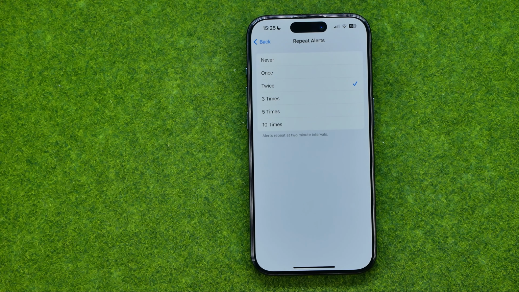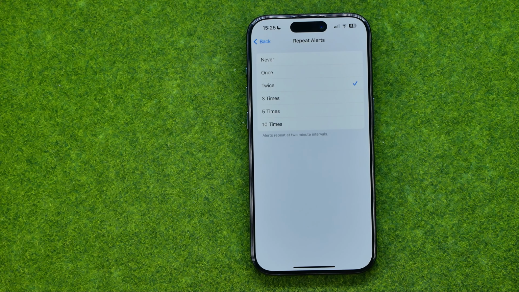In this video, I'm going to show you how you can easily turn on or off repeat alerts for Messages app notifications on an iPhone. Be sure to watch the video to the very end so you don't make any mistakes.